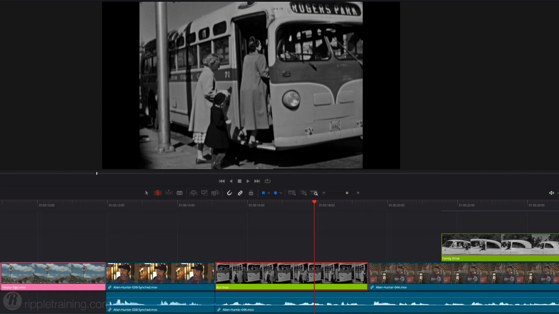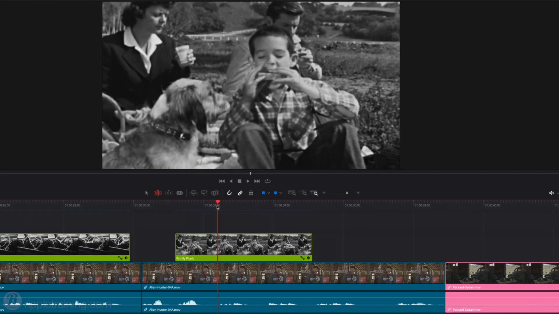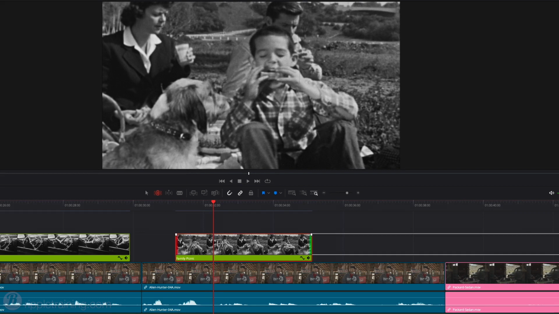Let's move later in time to work on the family picnic shot. Clicking with the Slip tool shows us that we have plenty of handle media at the tail of the clip, but no handle media at the beginning. Also, the bar appears red instead of green.